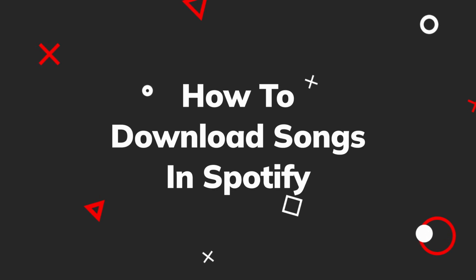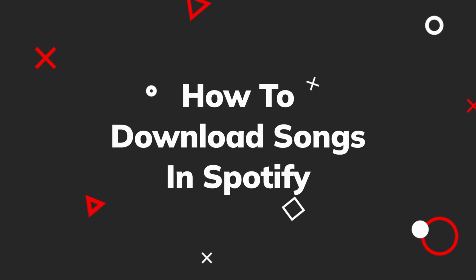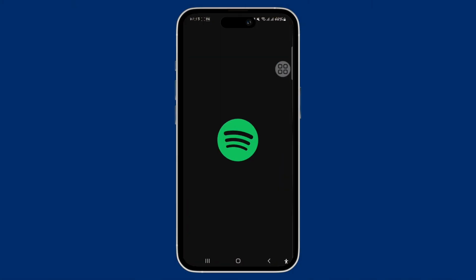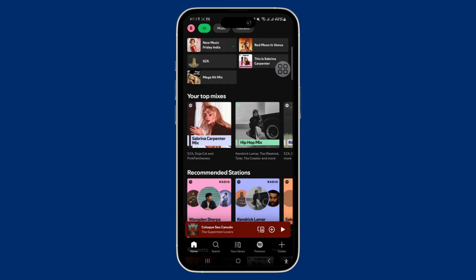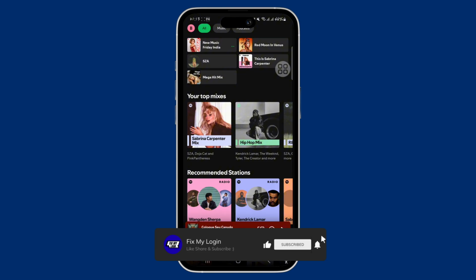Here is how to download songs from Spotify. So go ahead, search for the Spotify application and open it. Also log into your specific account and find a song, album, or playlist that you want to download.